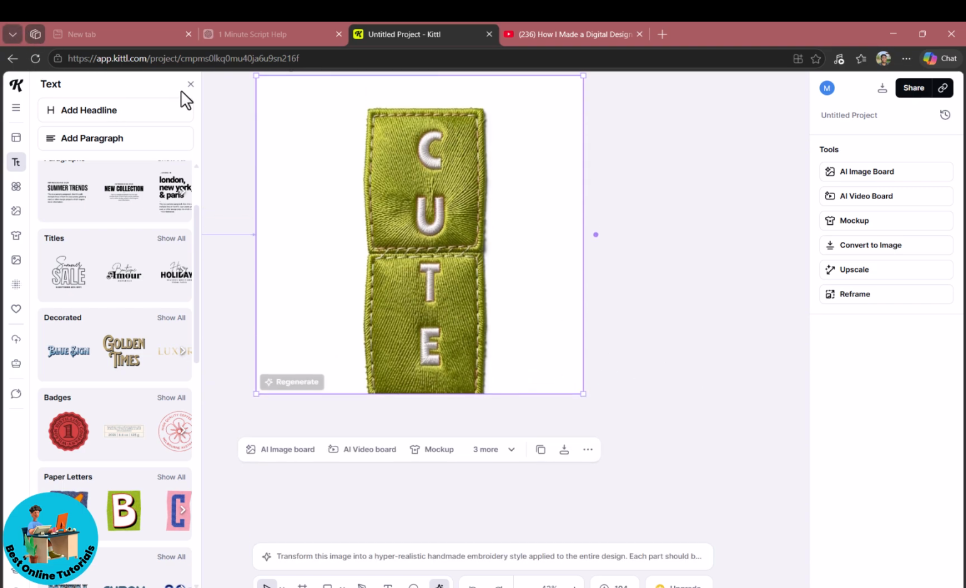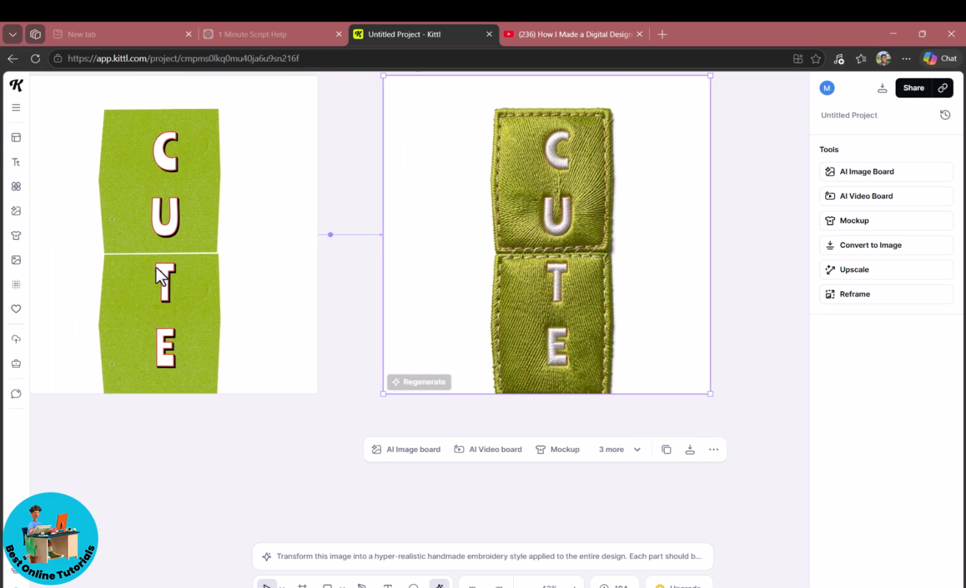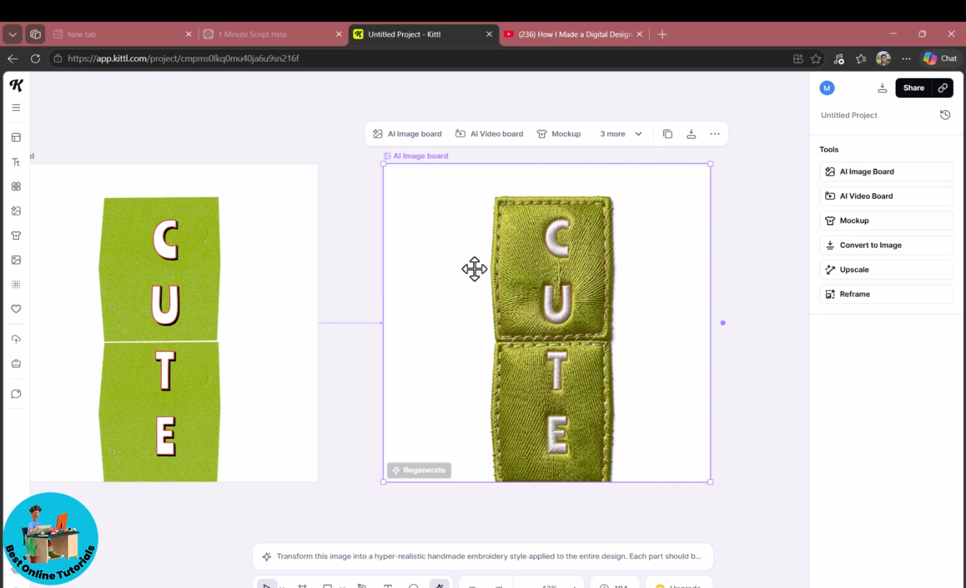So let's go ahead and close this text menu. Boom, you can see the obvious difference between the two of this, and you can now easily apply this to your mockups, to your designs, to your shirts, to your hoodies, wherever you want to apply it, it would be applied there. The difference is astonishing. All right, guys, that's how it's done.